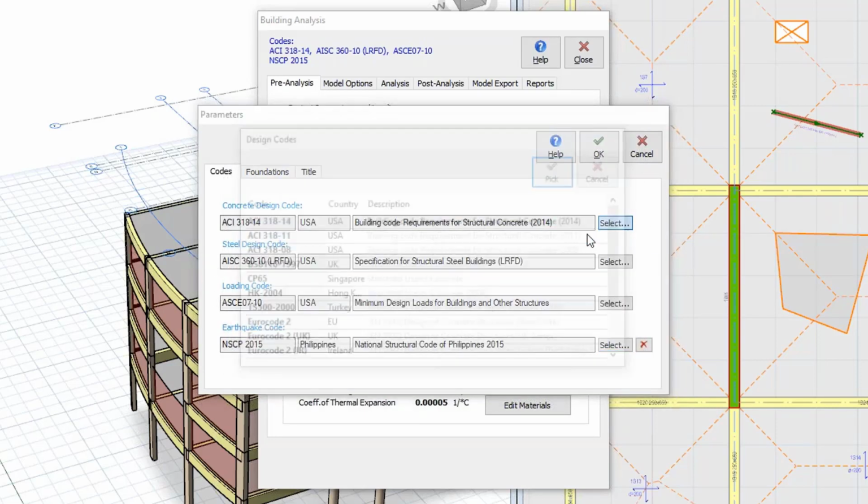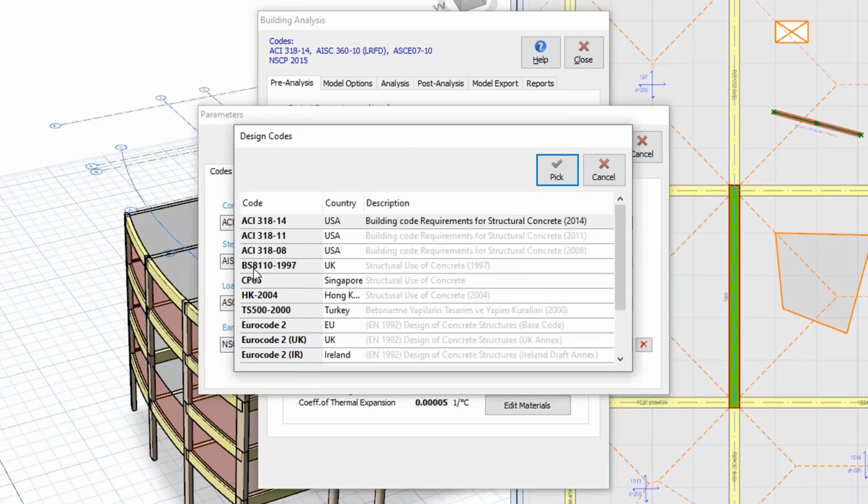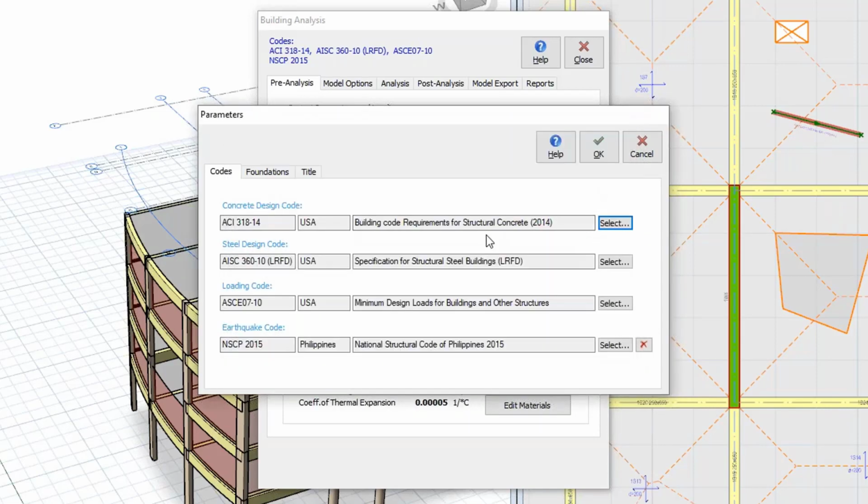If I'm working with other codes of practice like the British standards, Eurocode standards, even localized codes like Hong Kong and Singapore, we can draw these from the design code selection. And we're continually adding to this. You're going to see more and more codes coming into the platform very soon.